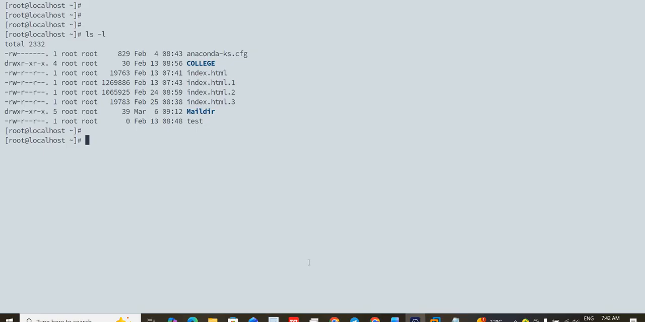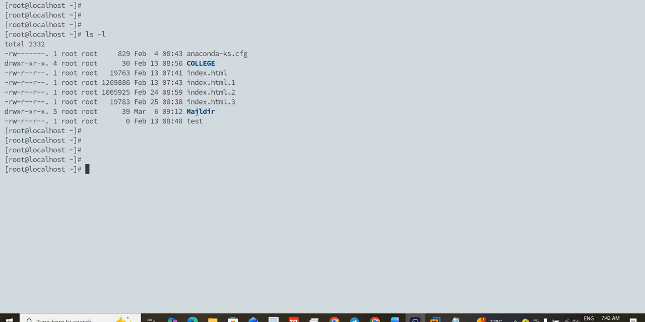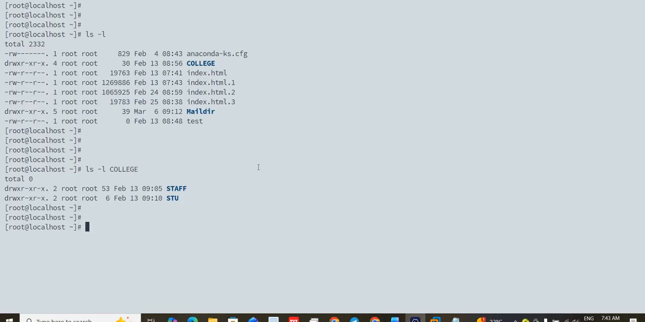We can give it through some commands, majorly CHOWN. The CHOWN command is used for changing ownership. For example, college is one of the directories. If we run ls -l college, college is one of the directories.